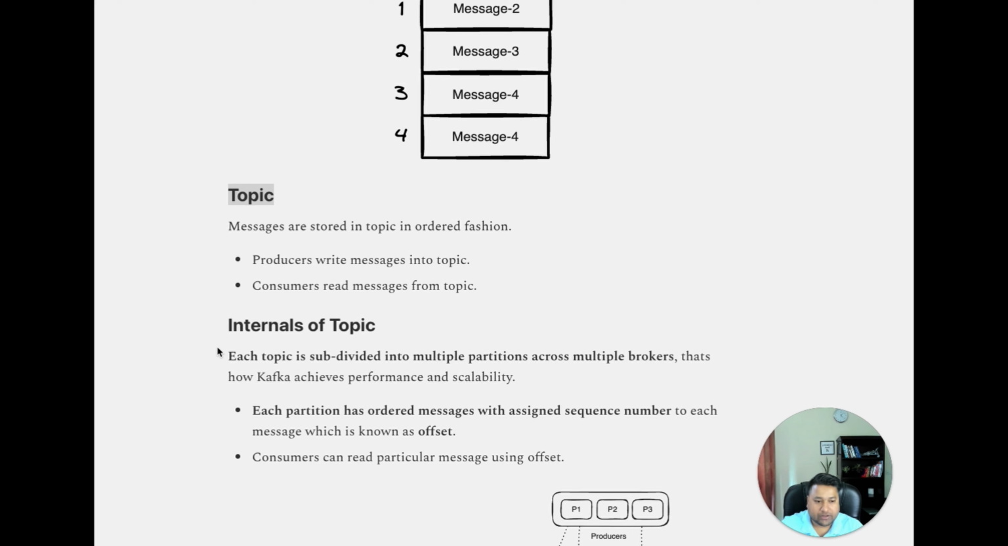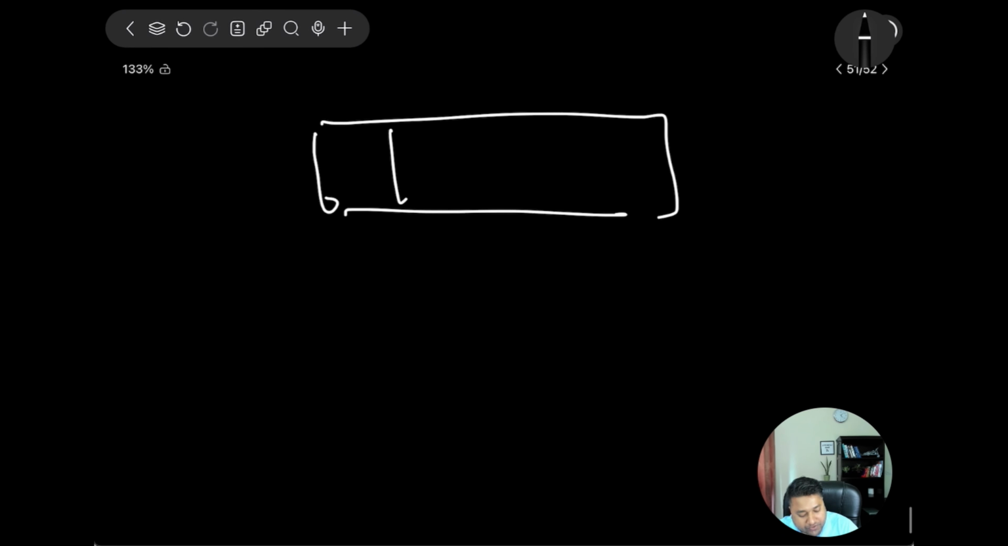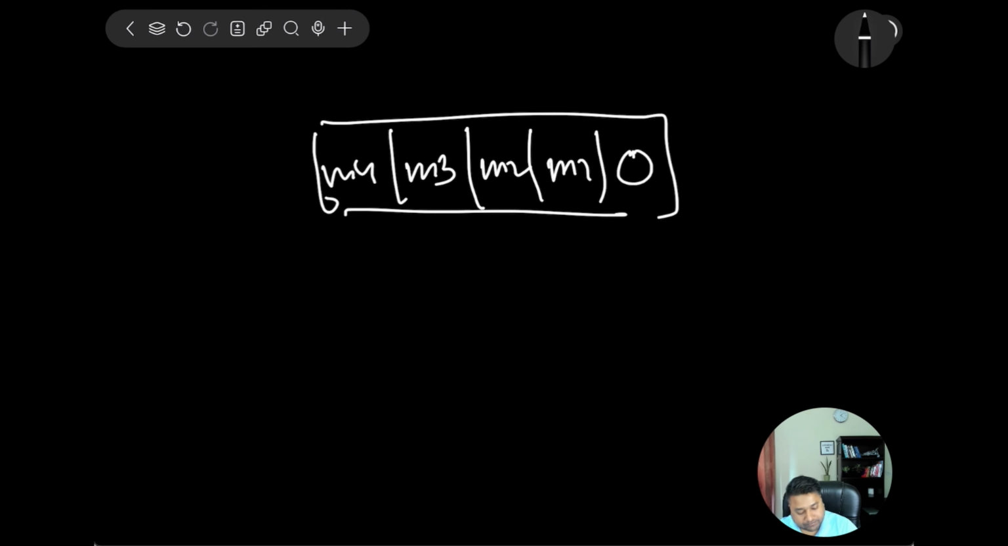How will a topic work? Let's say you have that queue, and when you send a message, I'll send it here. Then you want to send the next message, I'll send it, let's say M1 here. You send the next message, I'll say M2, M3, M4. All those new messages keep getting pushed to the end.